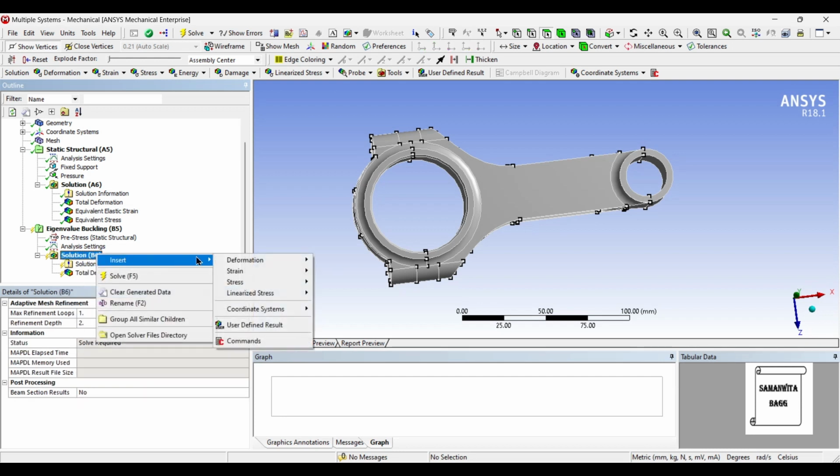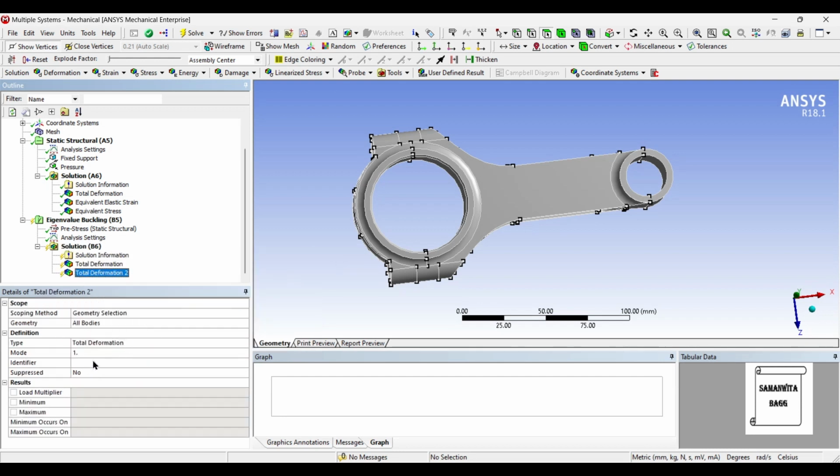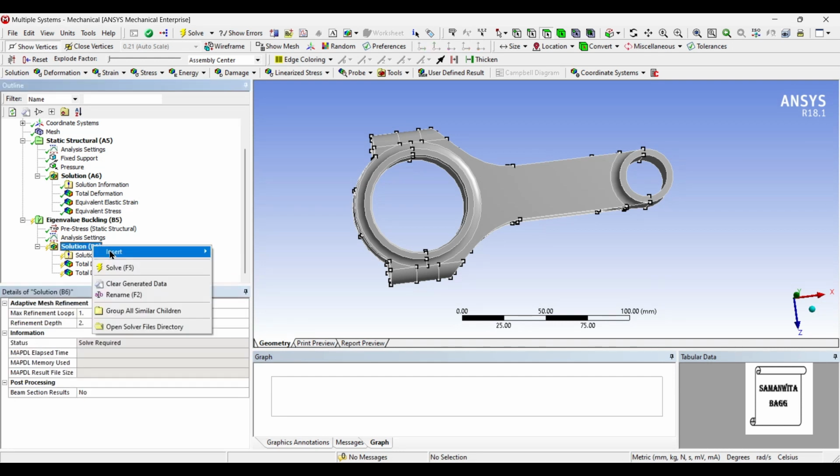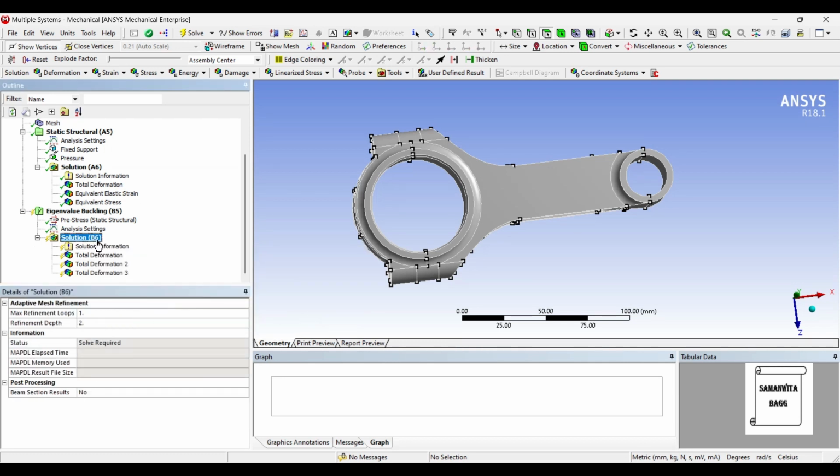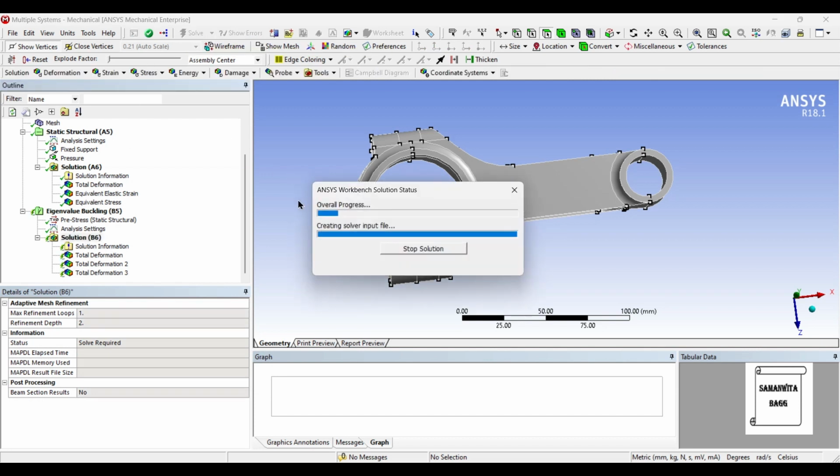I have given 3 modes, so I will choose this again and change the mode type to 2. I will insert one more and change the mode type to 3. Now I'll go to solution again and solve.